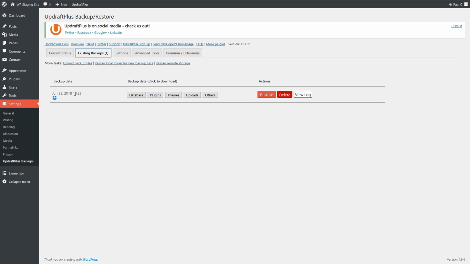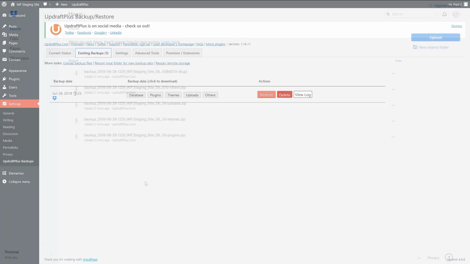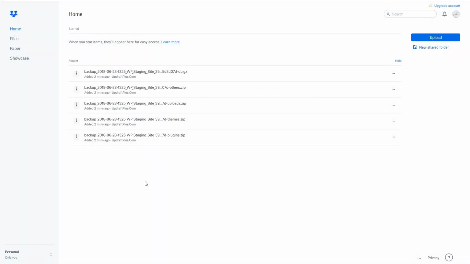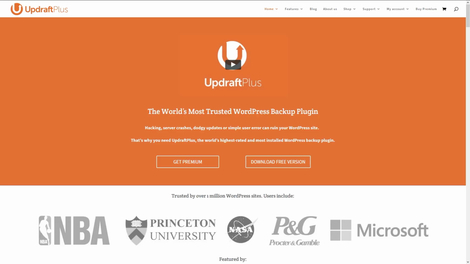And if we jump over into Dropbox, we can take a look at how it's actually created the file structure and how all the files have been transferred over to Dropbox painlessly and easily. And there we go. There's our Dropbox account. And as you can see, all the various backup files are loaded into that and saved perfectly for us. It's as simple as that. And that's how easy it is to use Updraft Plus to create automated backups of your website straight over to Dropbox or any of the online storage options that are supported by Updraft.